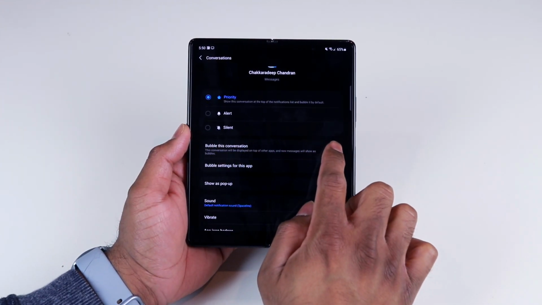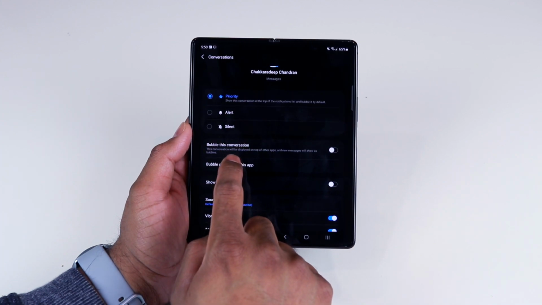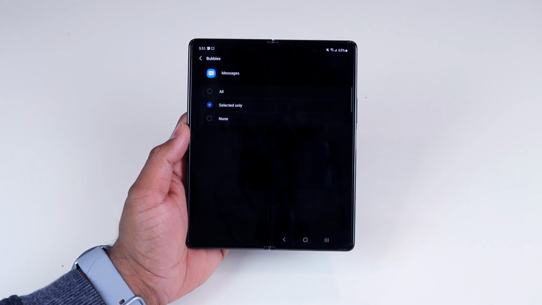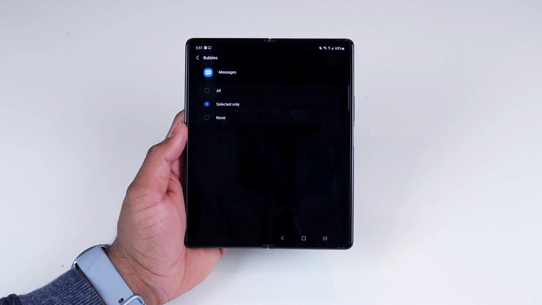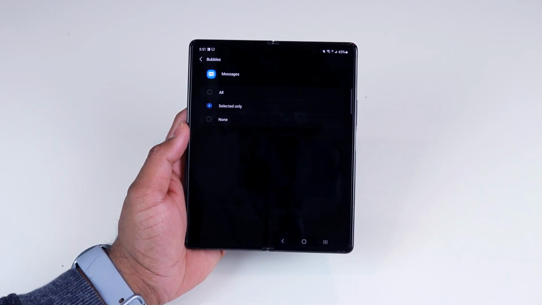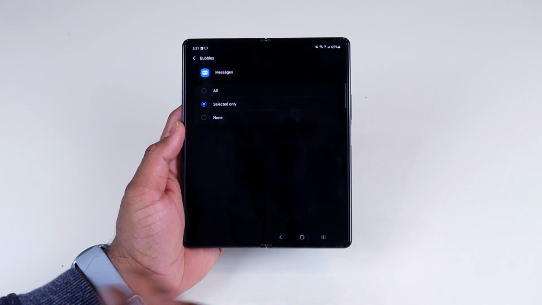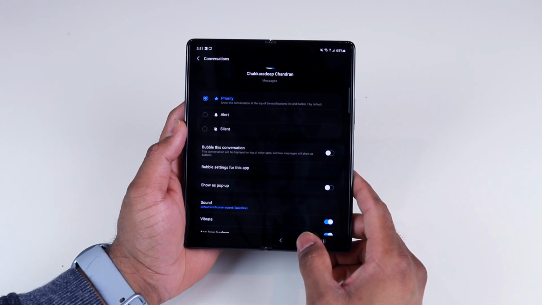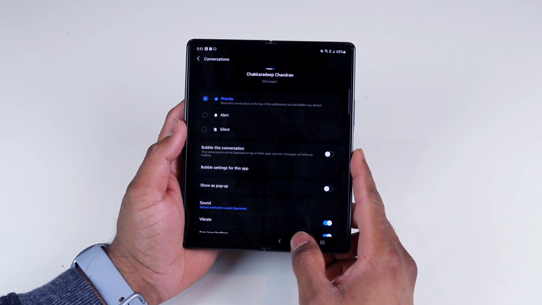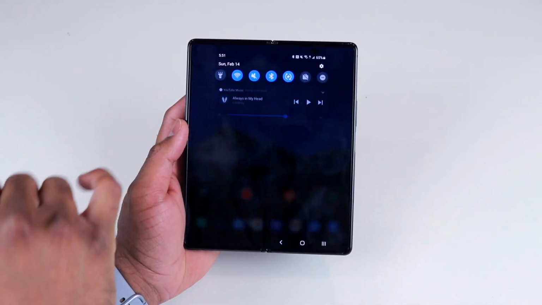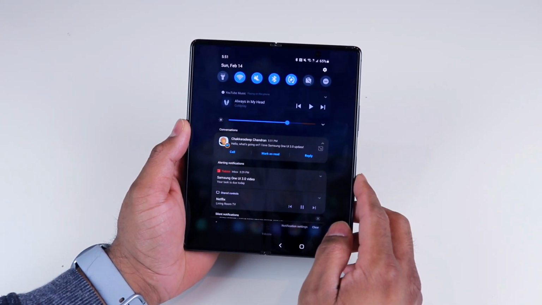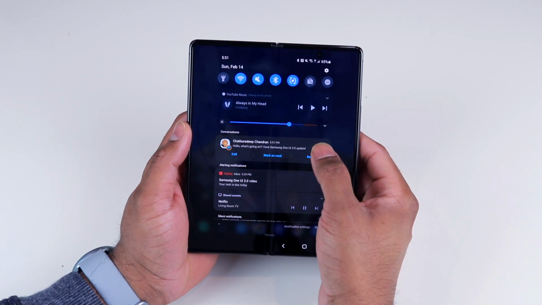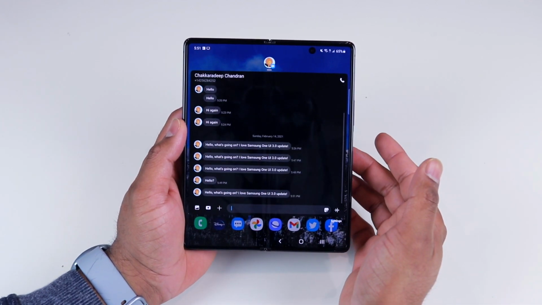So here I'm going to disable the bubble this conversation, and I'm going to go ahead and tap on bubble settings, and you can see that I can have this setting applied to all of the conversations I get through the Messages app, or just the selected conversation only. Now what happens is that if I get a message from this contact through the Messages app, you see that I did not get a bubble. But now if I actually expand the message, you see that I have an option which, if I want to, I can tap on to actually launch it in a bubble.